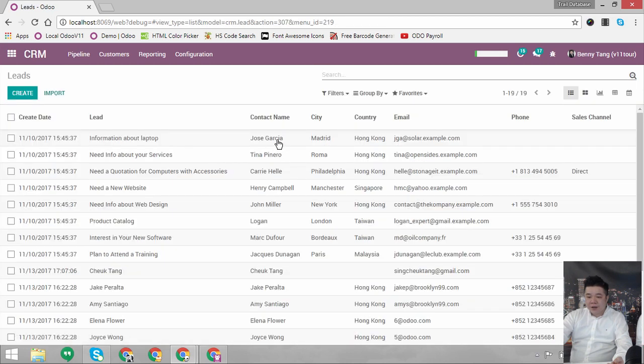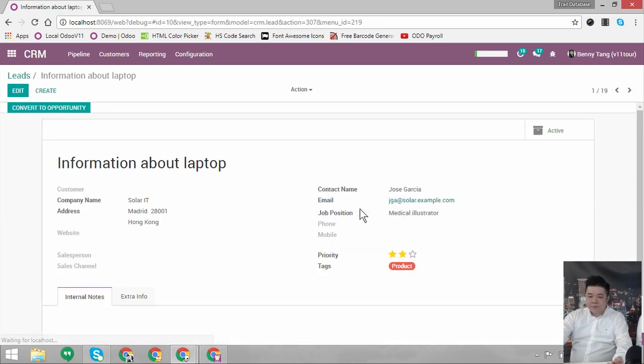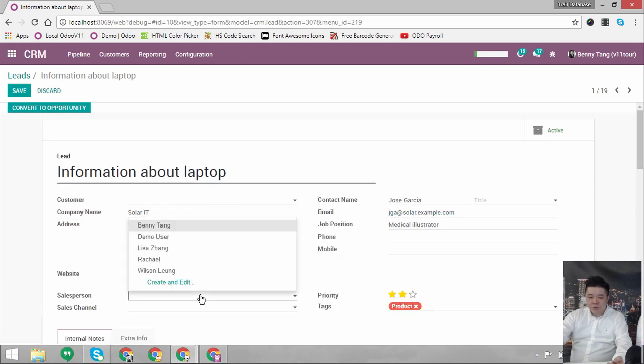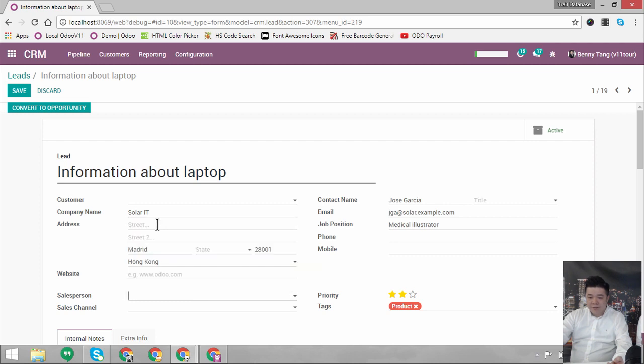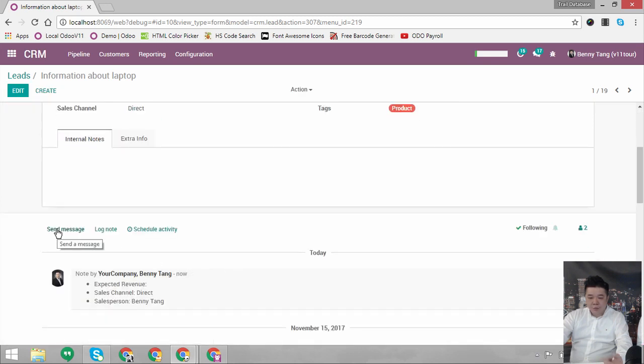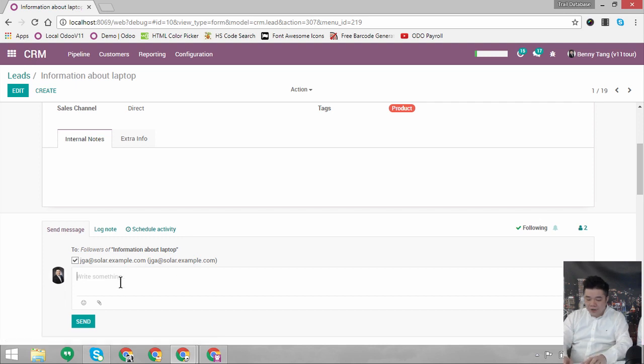Let me just simply click on the first lead. As you can see, this lead has no salesperson at the moment, and I would like to add one salesperson to follow this case. I would add myself, and I can also send an email to the client straight away with the send message button in here. I can send a quick message just by clicking this, with an attachment if I want.